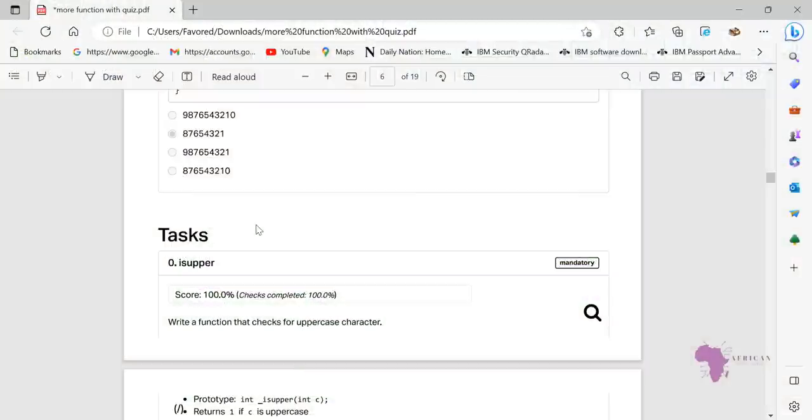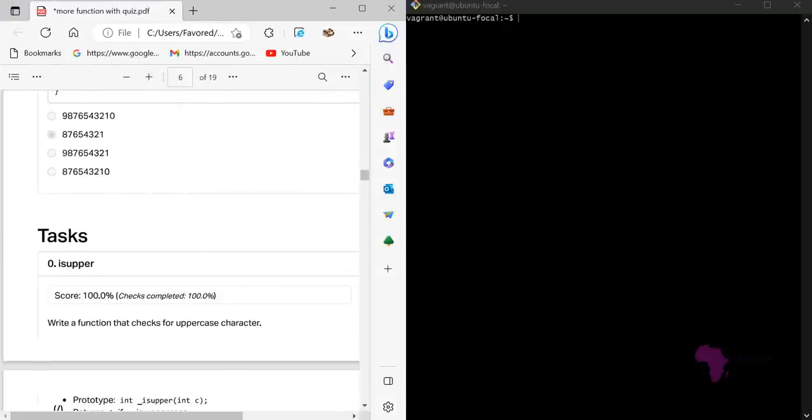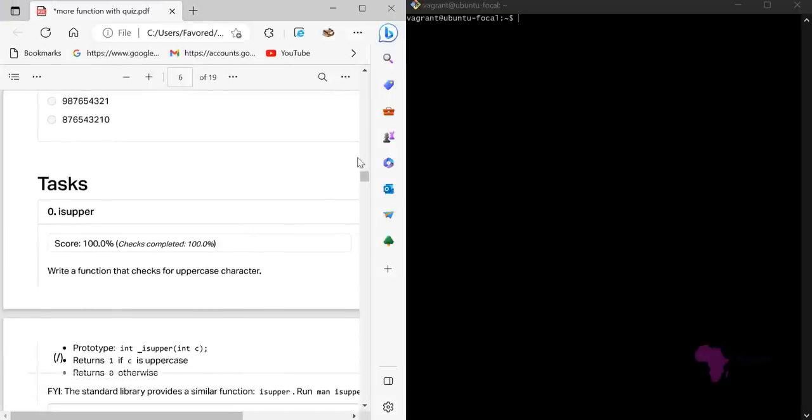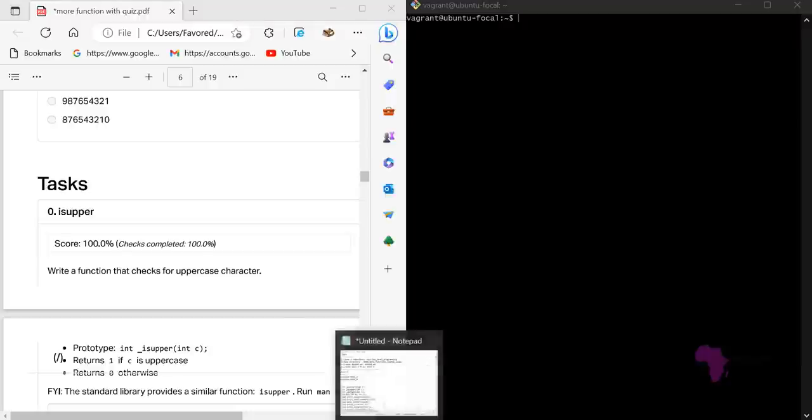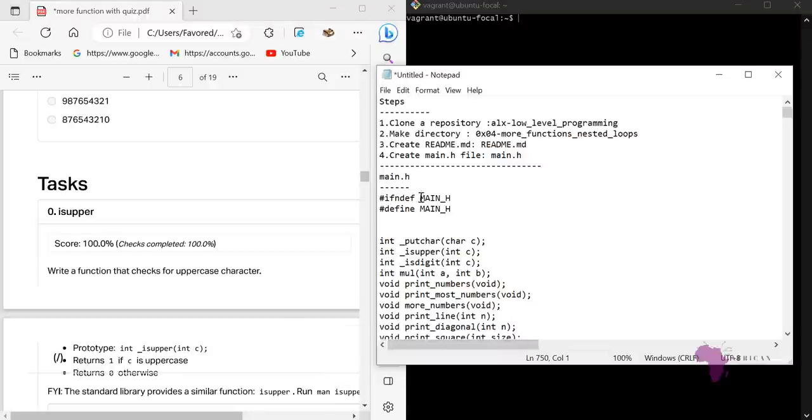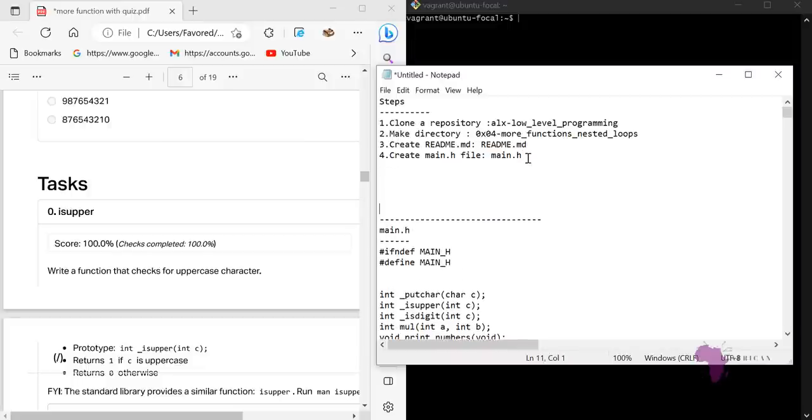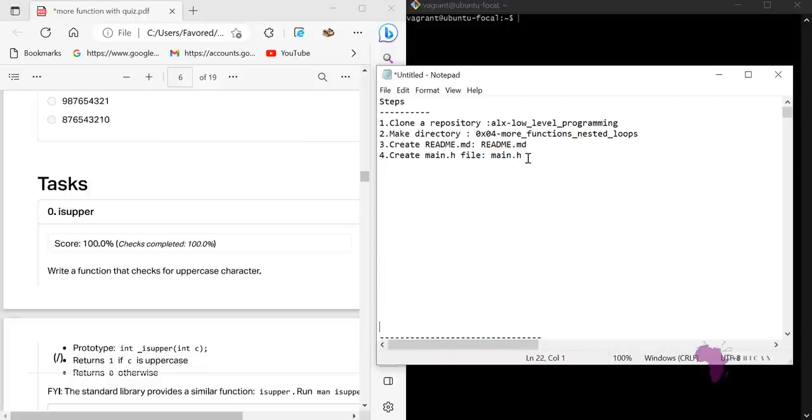Okay, let me just move this to that side. So guys, first of all, I have some few steps that I will go through. Here are some of the steps that I will use in this particular task. First of all, clone the repository ALX low level programming, because that is what we'll be using.